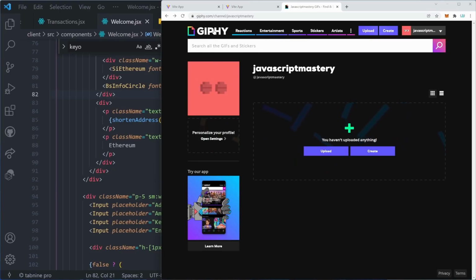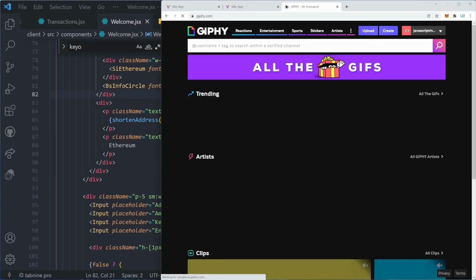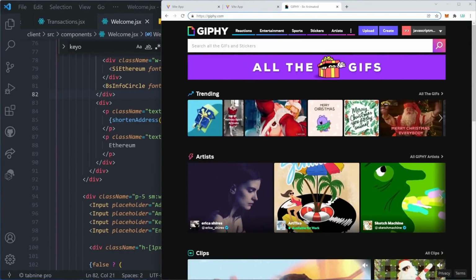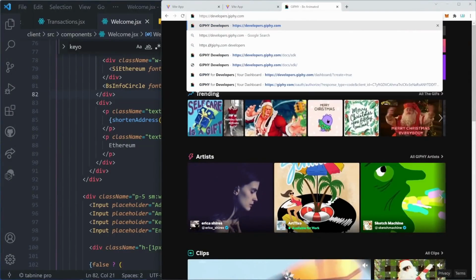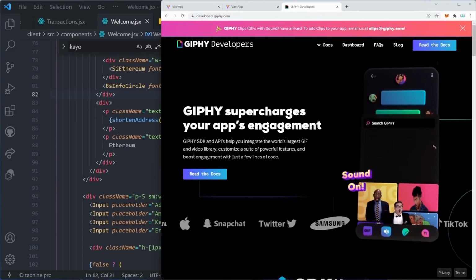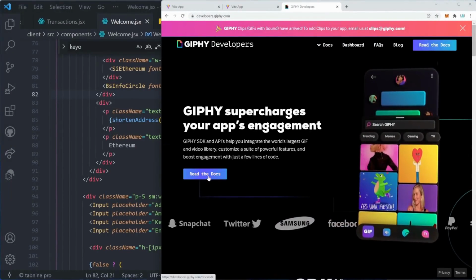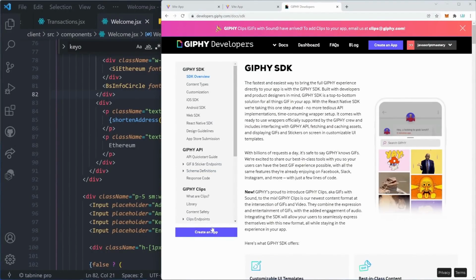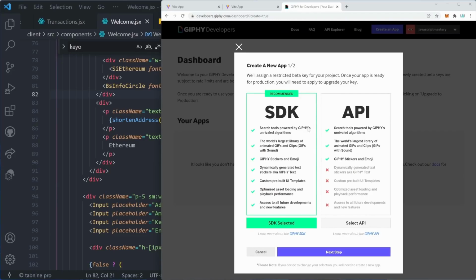So now let's explore the Giphy platform by going to Giphy. And we're not interested in these GIFs right here. We want to go to developers.giphy.com. Now you can click read the docs right here or create the account, whatever it says. And then at the bottom left, if you're successfully logged in, you can click create an app. In this case, we're going to choose a Giphy API because we don't need any GIF creation tools. We simply need to be able to query over the existing GIFs.